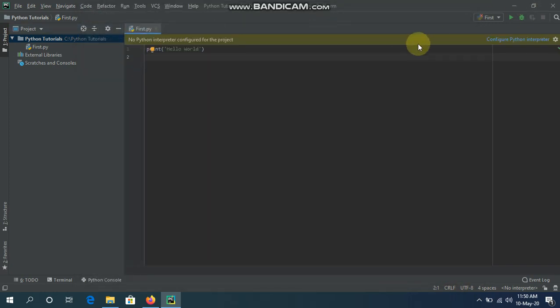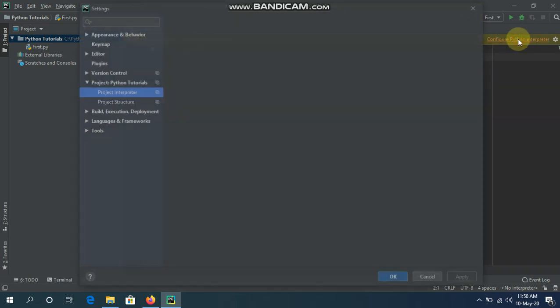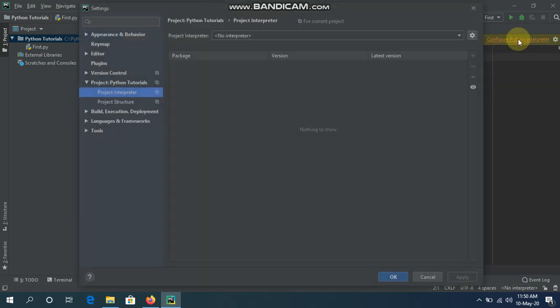So this is the error some of you will be seeing on your code: configure Python interpreter, because there is no Python interpreter configured for this project. The only thing you need to do, if you are facing this error, is click on this. This is for those who have already created a project but did not set an interpreter for it, maybe because they didn't follow the right procedures, or they didn't set the path for Python to be picked by default in PyCharm.